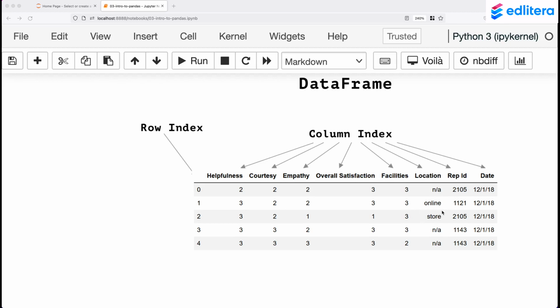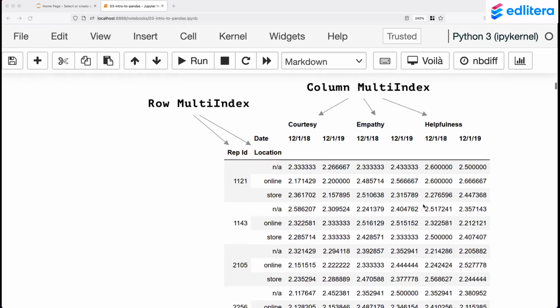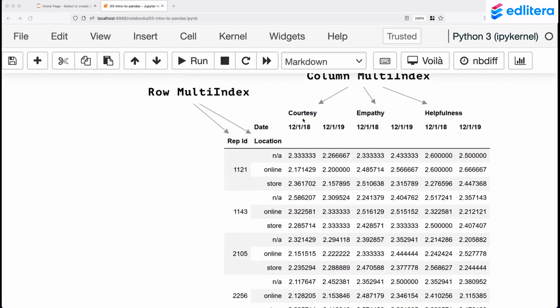So if the customer and the representative interacted in real life, okay? And then we have the date when we collected the survey, right? So this is essentially what this data represents. And of course, we can group this data, we can pivot it. For example, we can group it such that we collect the courtesy, empathy, and helpfulness scores separately for the year 2018 and the year 2019.